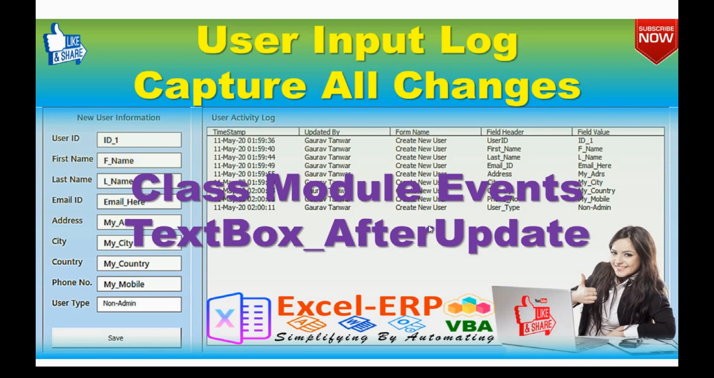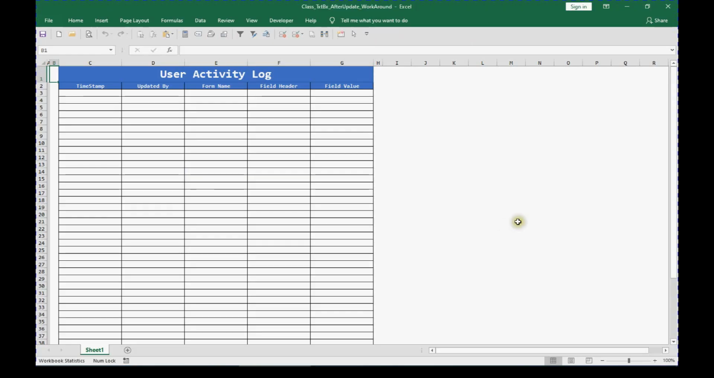In today's video, we'll see how we can capture the user inputs, or all the changes made on a particular user form on the text box controls, and we'll include one combo box input capture also, with the help of class modules. There's a challenge with class modules: the after update event is not available in class modules. So we'll see this.